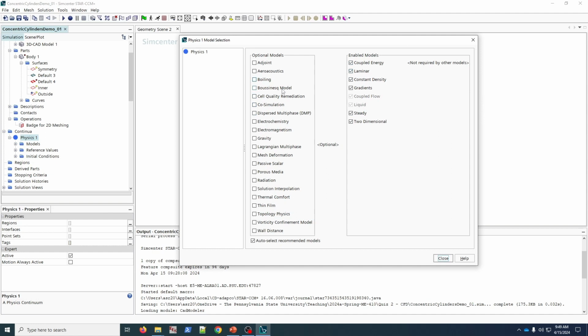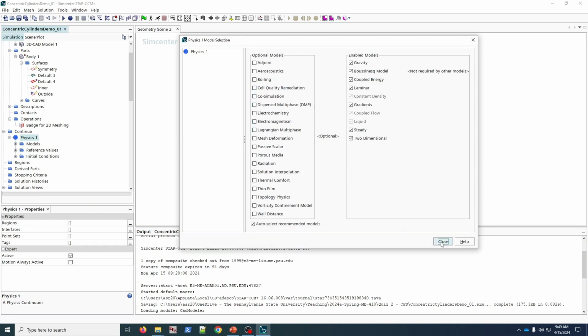So this is a technique you can use in some natural convection problems where you can argue that the variation of density with temperature only shows up in the buoyancy force that results, but it doesn't actually affect the momentum or other general nature of the flow, so we can simplify some of these natural convection problems with that approximation. So let's turn on the Boussinesq model here, and I think we're good.